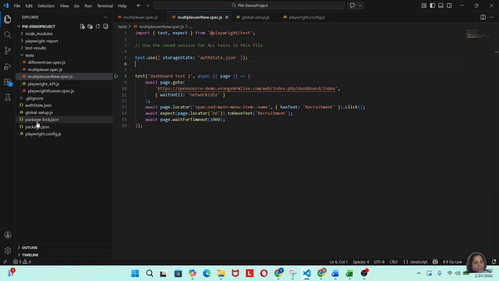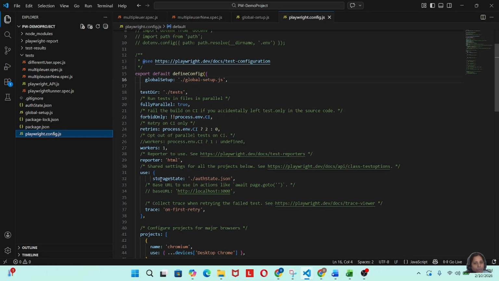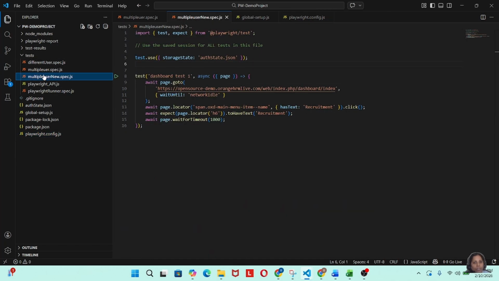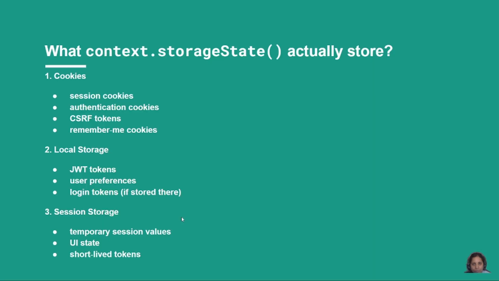Either you can give it here under use storage state or .json, this is global, or else if you want to use only within this file, and other than that you don't want to use it anywhere, then you can use this, something like overriding. You just use it only within this test file. Okay, but I have given it globally. I don't want to give it here. I'm just telling you, if you want you can use it like this.